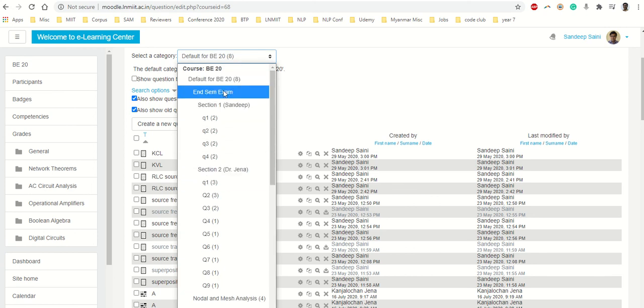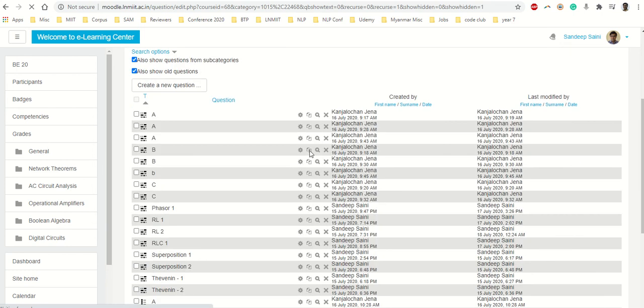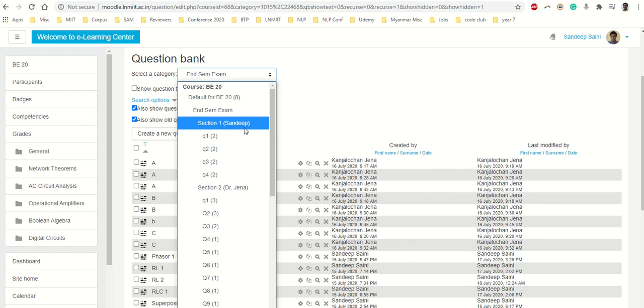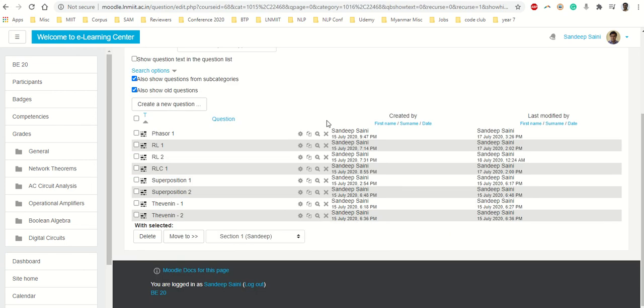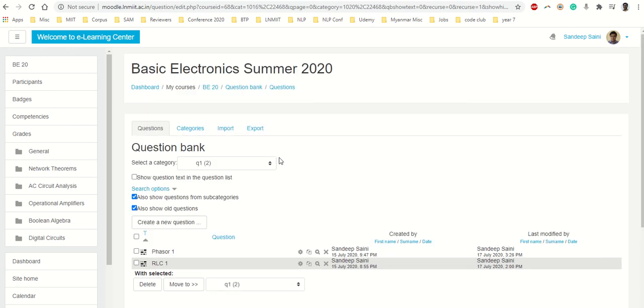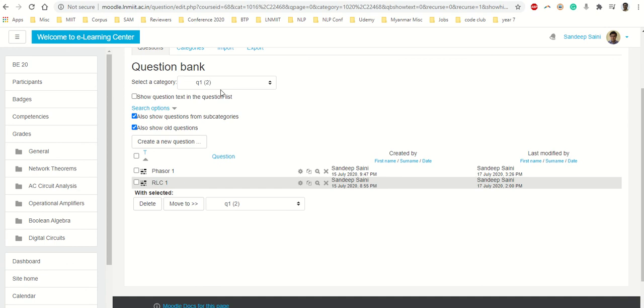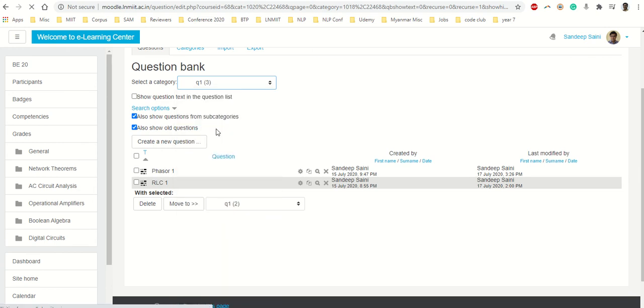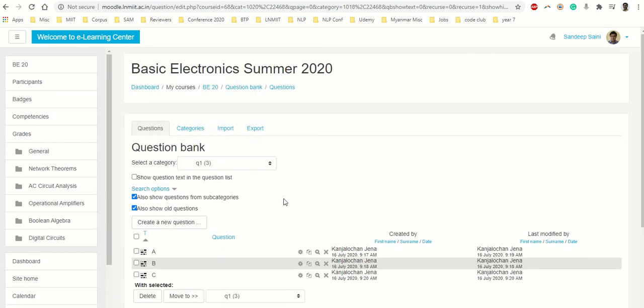So I conducted an end semester exam. These are the question bank for end semester. In that there were 2 sections. In every section I had question 1, question 2, 3, 4, and here I said, okay, in question 1 I have 2 questions and the student will get a random one. You can create more. Similarly, if you see section 2, question 1 is having 3 questions, so the student will get one out of these 3 randomly.